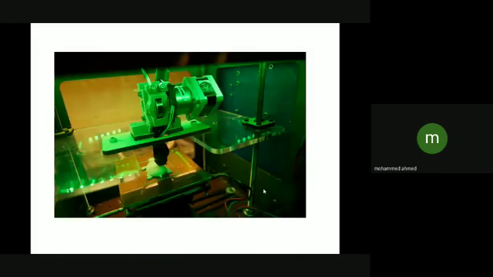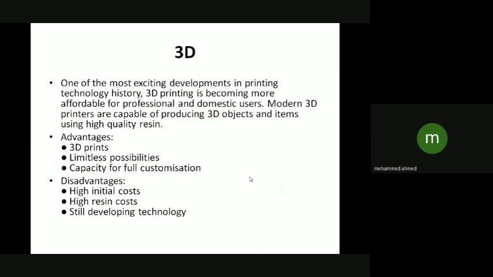In this image you can see a toy tortoise, an image of a tortoise that has been printed. You can see that this is the 3D printer. So through this 3D printer, toys for children can be printed. One of the most exciting developments in printing technology history, 3D printing is becoming more affordable for professional and domestic users. Modern 3D printers are capable of producing 3D objects and items using high quality resins.